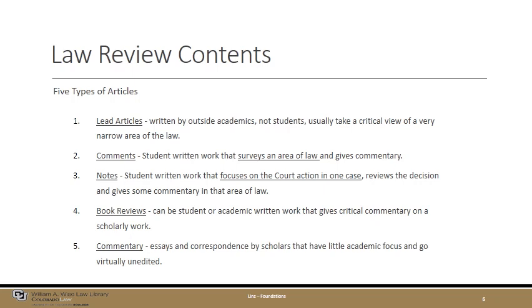There's also comments. These are student written works that survey an area of law and give commentary about that area of law. The student note is a student written work that focuses on the court action in one case, reviews the decision and gives some commentary in that area of law. Then you may also see book reviews or commentary, maybe essays or correspondence by scholars with little academic focus, which generally go unedited. Again, what we're really looking for is lead articles and to some extent also the comments and the notes.